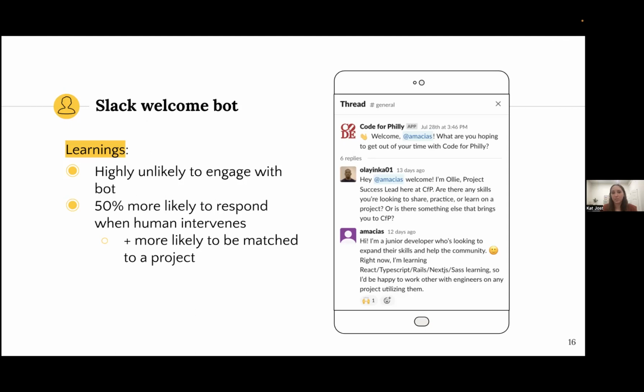Not every time, we're still not getting a response out of everyone, but they are also more likely to be matched with a project if Ollie reaches out to them and says, "Oh, hey, you have React skills? That's great. We have a project that's using React. Let me connect you with them." So just a little human touch really makes a difference, and that's what we found.